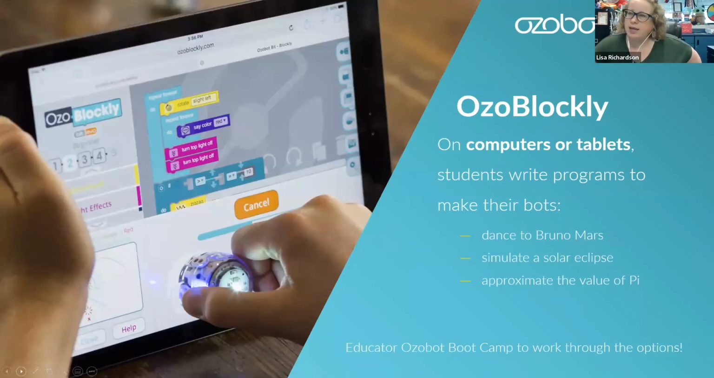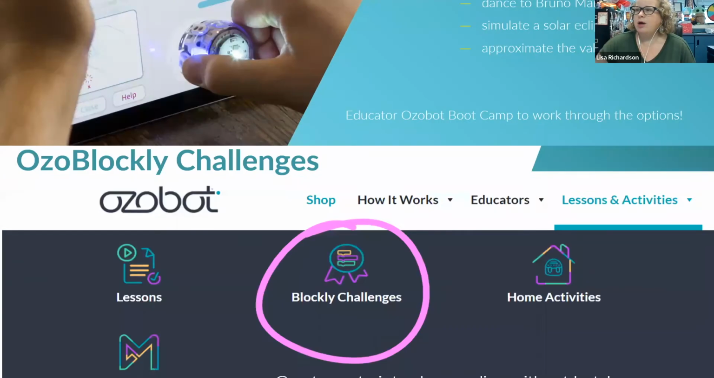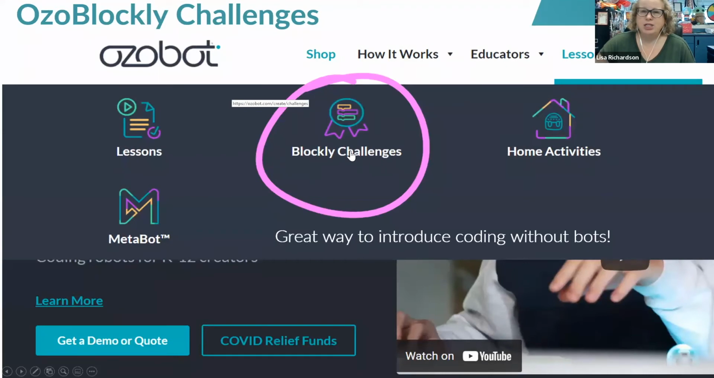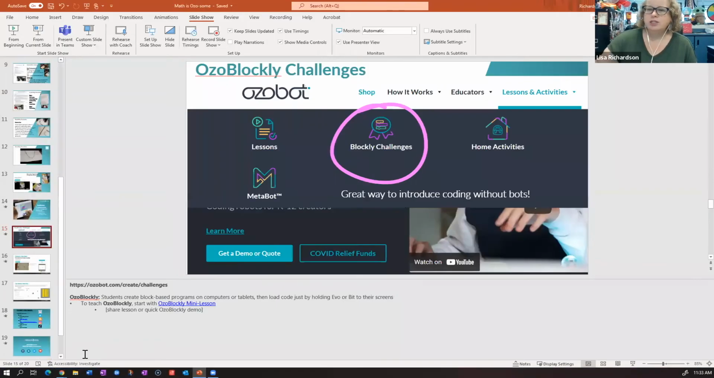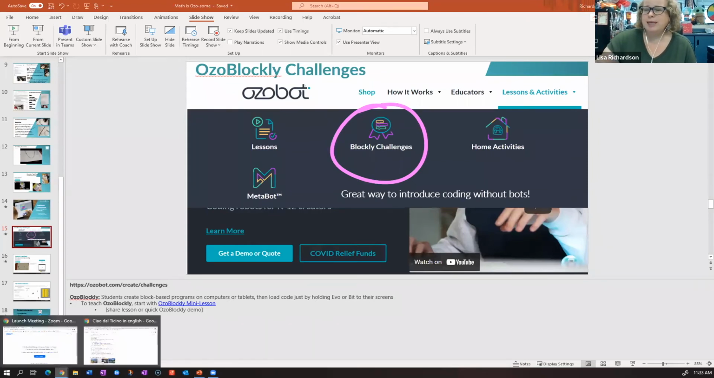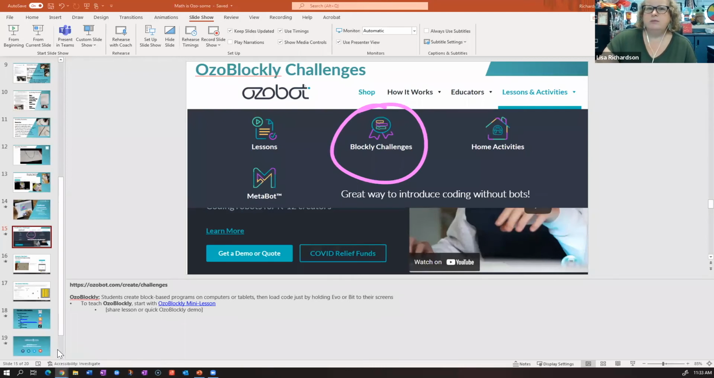On to Ozoblockly. I actually used Ozoblockly during quarantine when we couldn't go out. They have a wonderful program I was going to show you online in just a second. But right here are the Blockly challenges. What I did is I sent the kids there, and they have one called Shape Tracer. This you don't even need an Ozobot for. They have some that are completely online only. So I'm going to see which one it is.